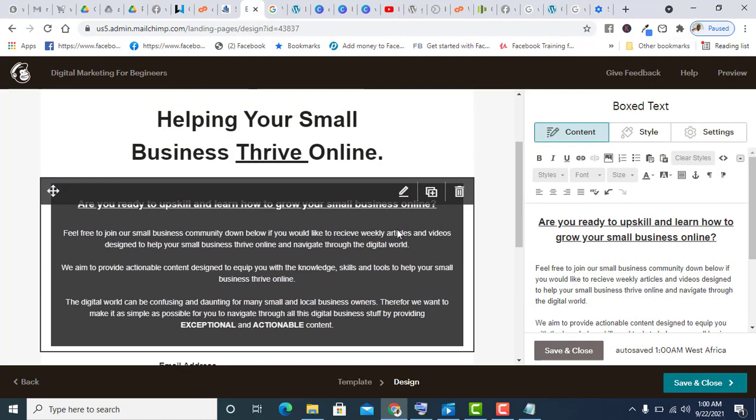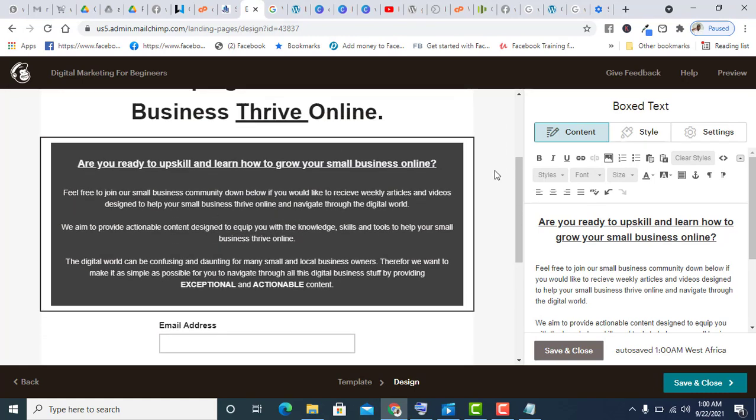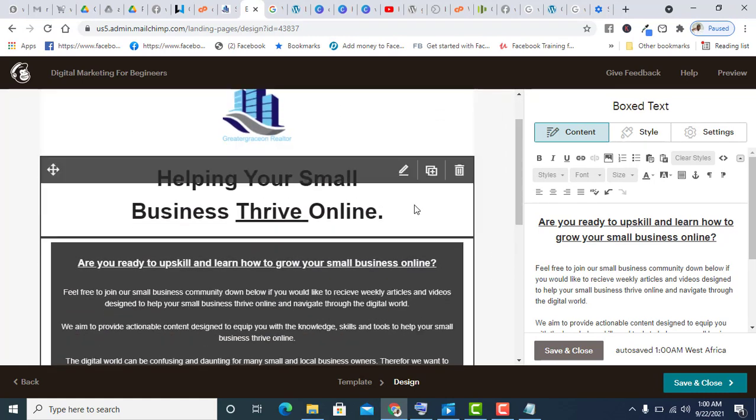I love it the way it looks now. It's not plain any longer. It's much more beautiful, more presentable.